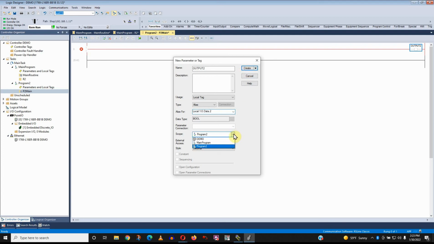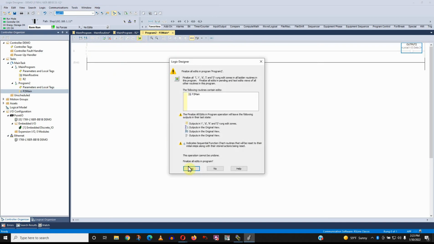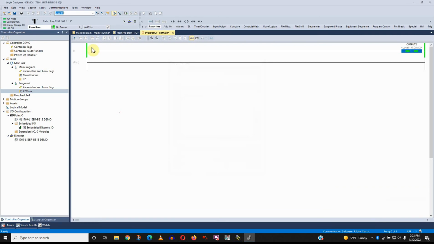Let me talk here about the scope of the variables that I'm creating. Demo is the name of the processor, so that's the highest level. That's the controller level. Main program is the other program. Program 2 is this program. If I make it a program level tag, then I can only access it inside this program. Now this is like a global variable. This is like hardware level stuff. So I should make it available at the demo level. So if I accept those changes, you notice that it's running.